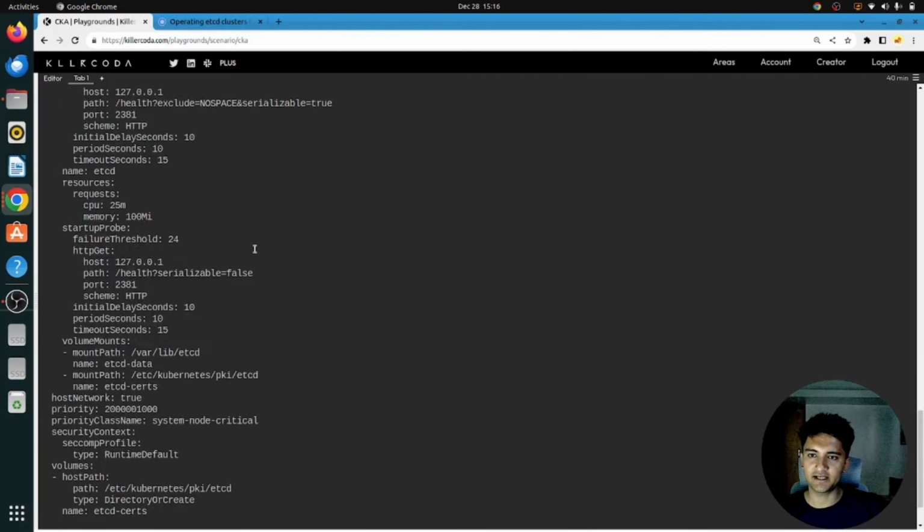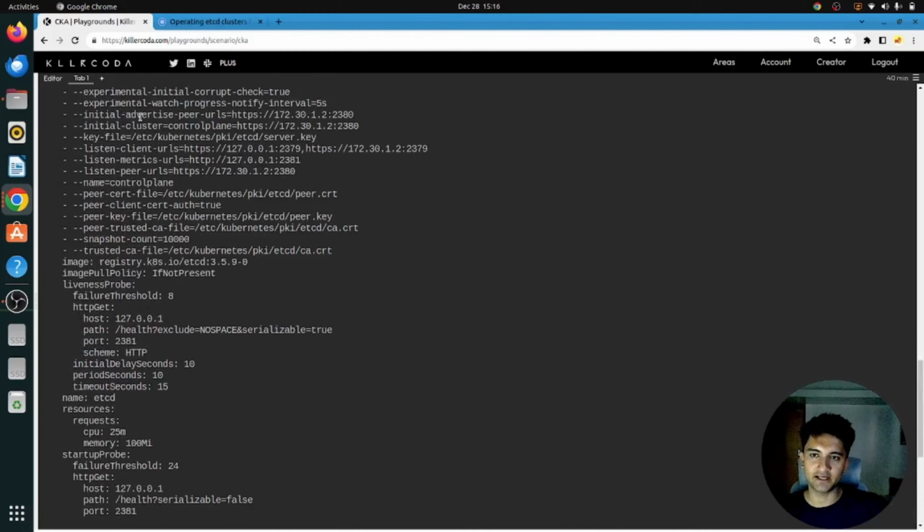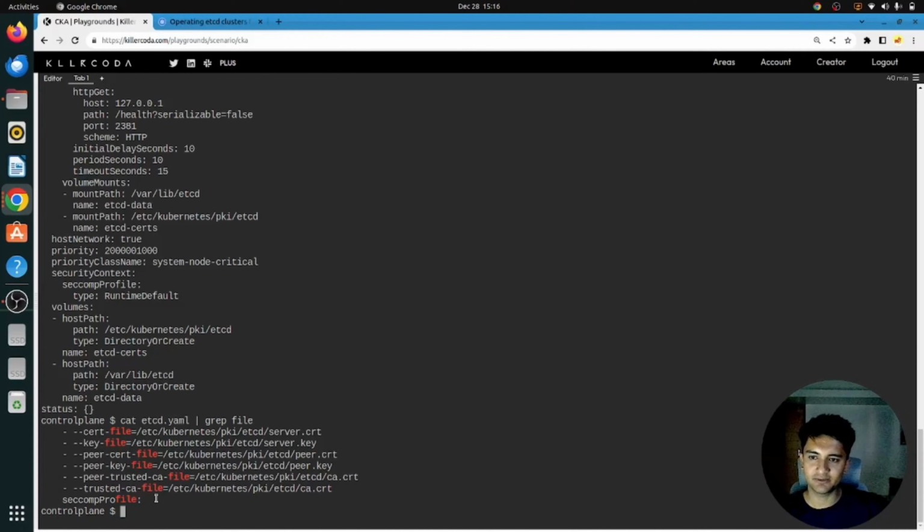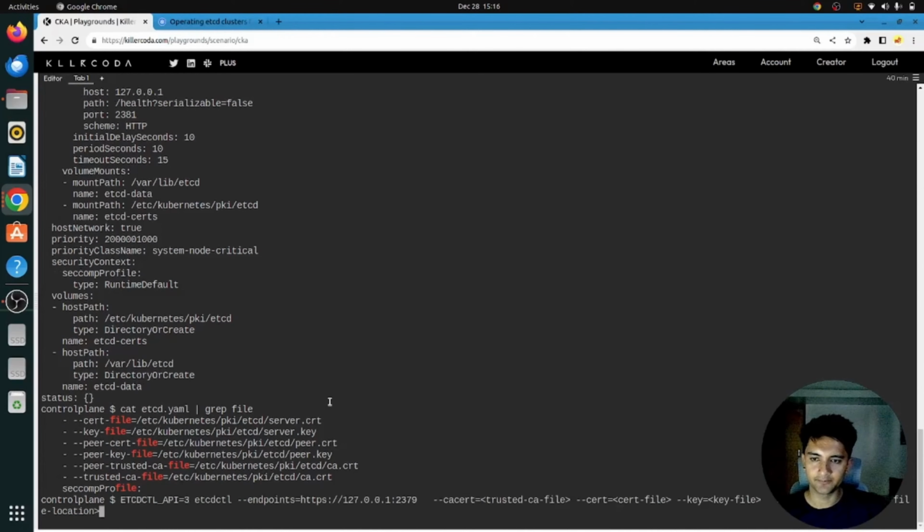So let's put that data here. Instead of getting all this information here, I'm going to run a grep command. So I'll say cat etcd.yaml | grep file. Once I do that, I'll get all the information required here. So let's put this data one by one in our command. So this is the command, which is ETCDCTL_API=3, etcdctl, and the endpoint is this. We need to fill in all this data now.